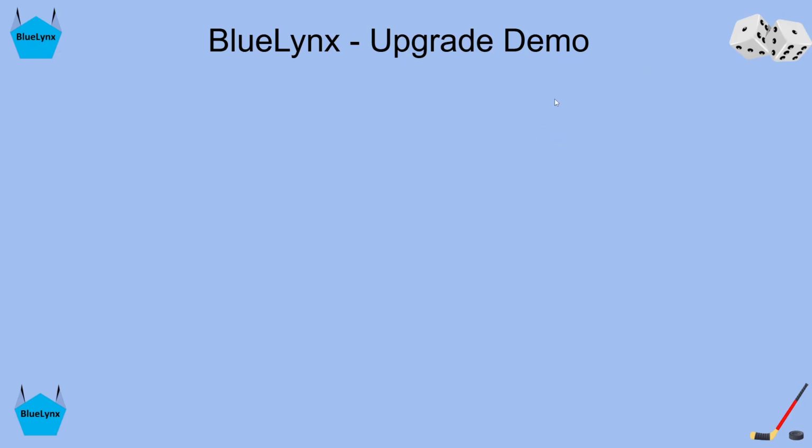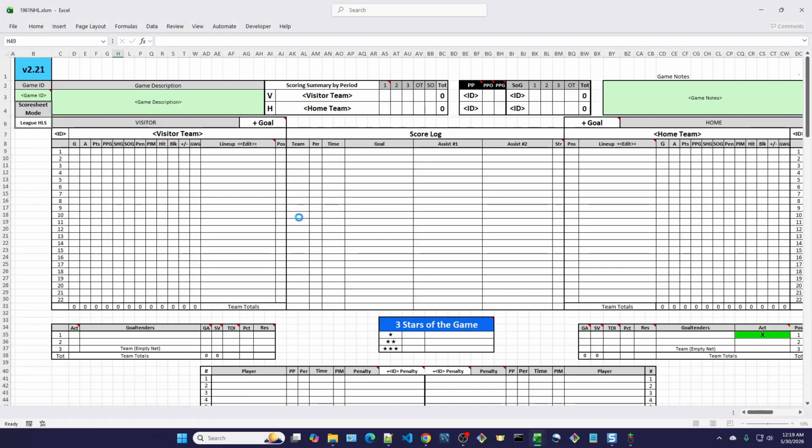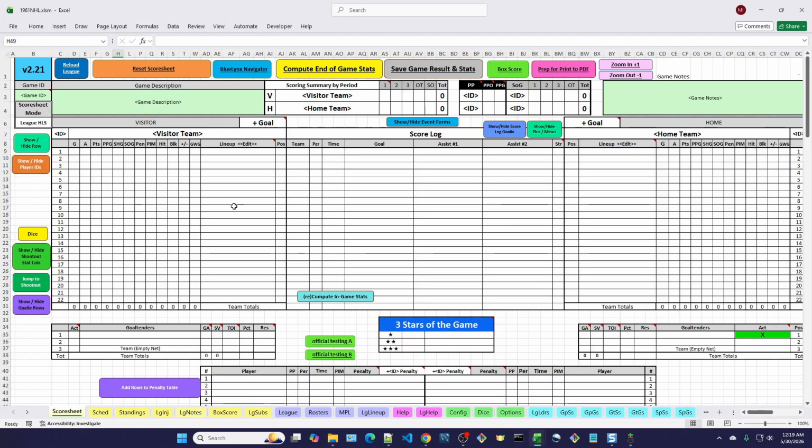So to do that, what I have here is this 1961 NHL project. If I look in this, you'll see, first of all, my score sheet's blank, which is what you want. I want to have a game going on here.